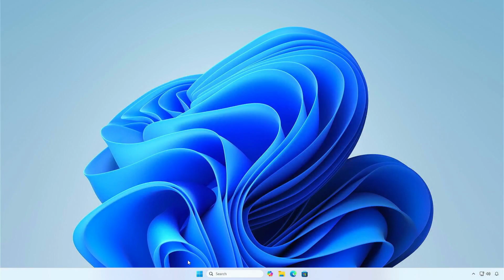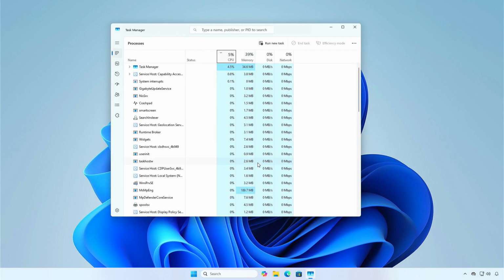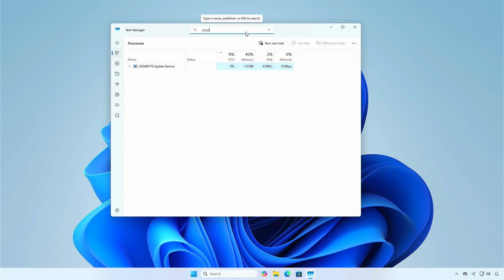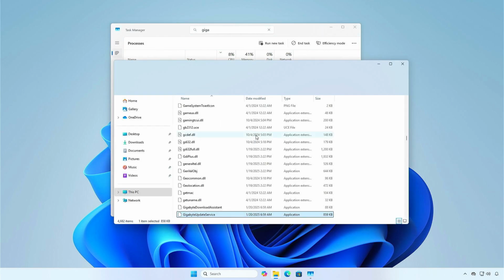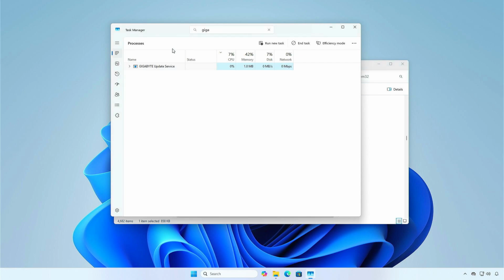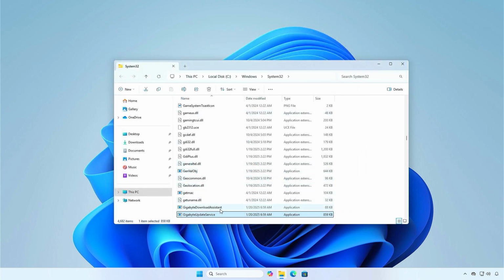However, after restarting your computer, these files are often recreated automatically. To completely remove them, follow these steps. First, end the Gigabyte Update Service in Task Manager, then delete the associated files from the system folder.